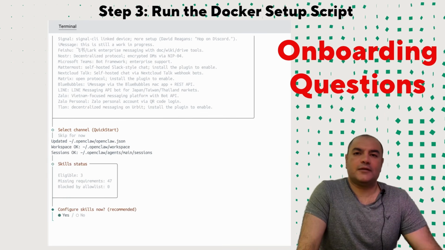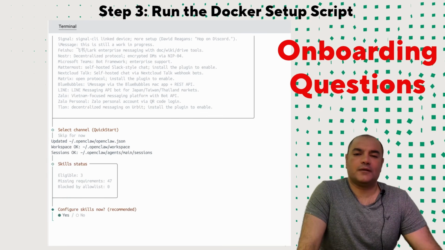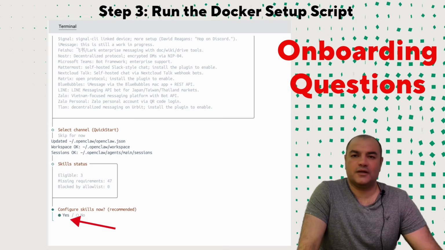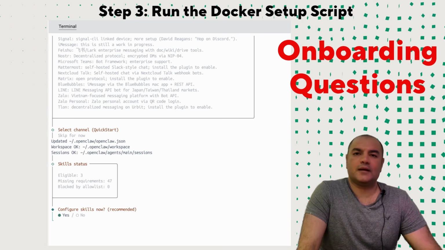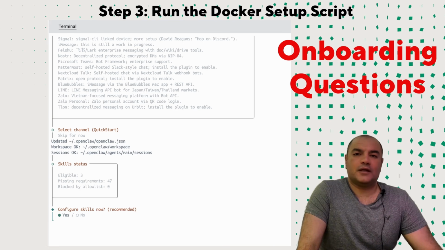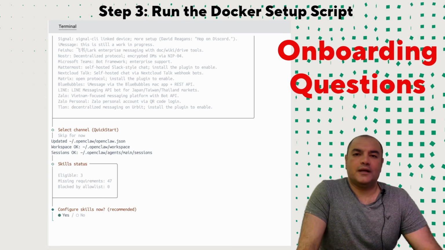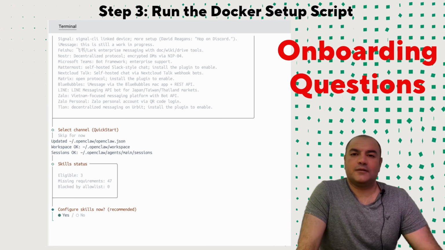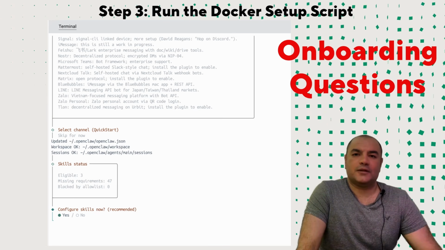Next, it asks if we want to configure skills now. Choose Yes. Not because we want the skills themselves yet, but because we want the infrastructure that comes with it, specifically getting Homebrew and NPM set up correctly inside the container. You'll see why this matters in a minute.